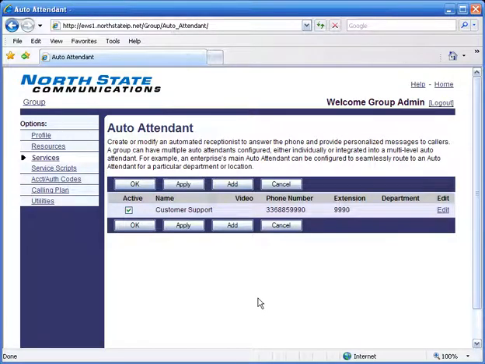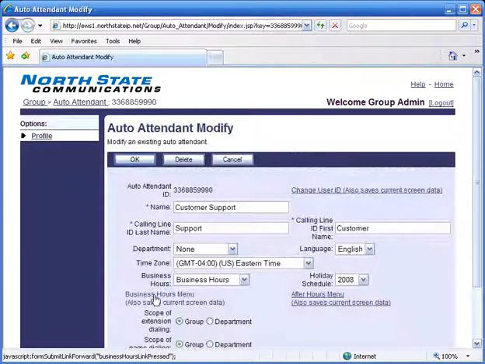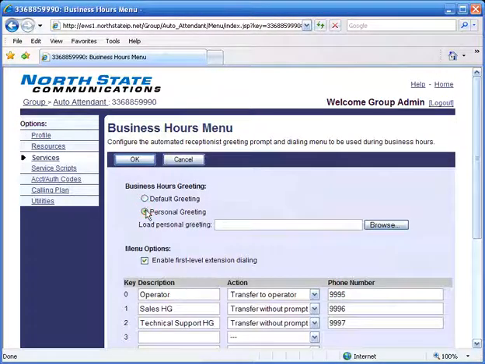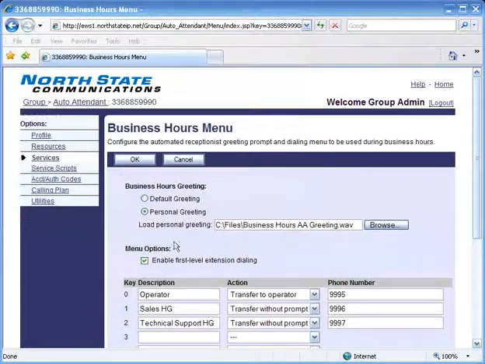To record your greeting from your personal computer, using either a USB or analog microphone, follow the steps in the Record Greeting section of this video. Then select Personal Greeting from your auto attendant. Then click the Browse button to locate your file. Finish by clicking OK, and repeat for your after hours greeting.